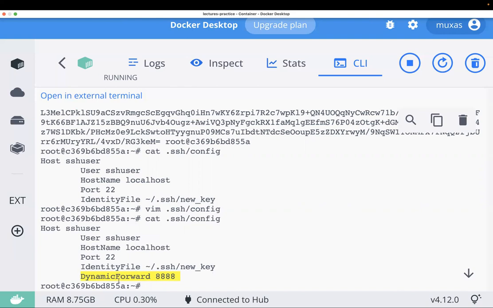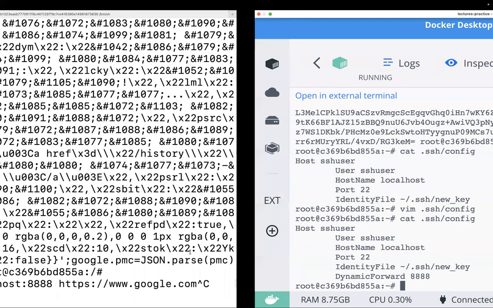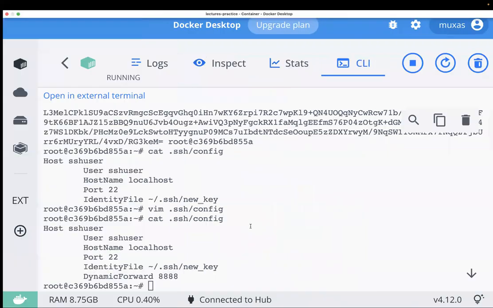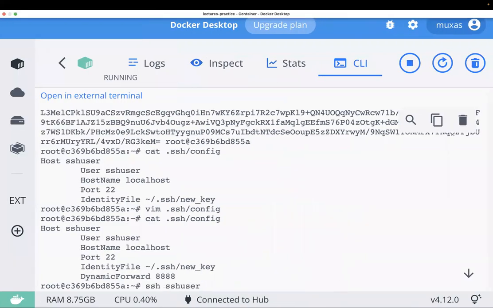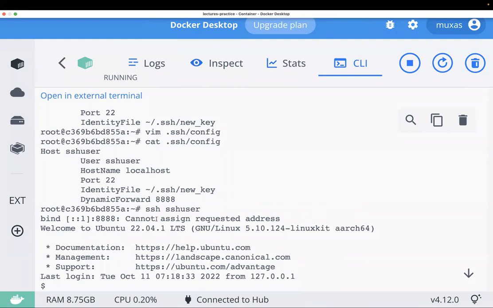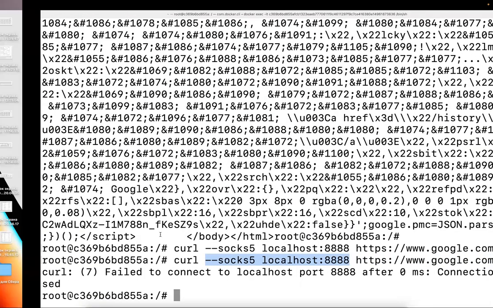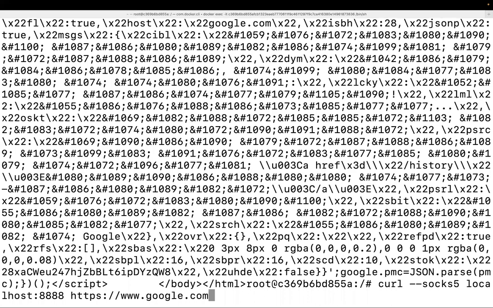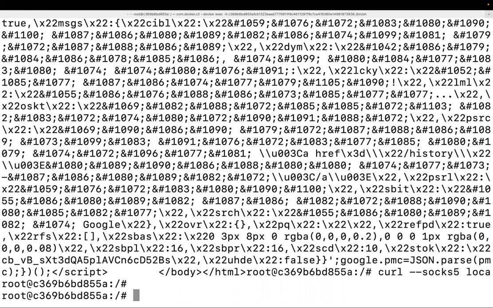If I have an external remote host. So let us try it again. So we are not connected. So no connection. Once again, we try to read the website https://google.com with this SOCKS proxy, but we did not start our connection. SSH user cannot assign requested address. Oh, it could be that I need to use the option for IPv4. Let us try it again. At least it works here. This curl command works. So I successfully read this website.